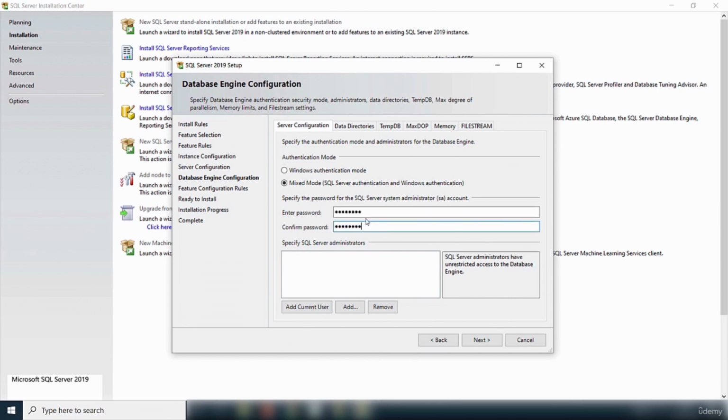Once you have entered the password and confirmed the password, you also need to add a user that has administrative rights. So I'm going to click on this button that says add current user. I'll click on that. You can see that has added the username I used to log on to this computer, which is administrator. So once that's been entered and we've entered the password for the SQL Server System Administration account, which is called the SA account, click on next.